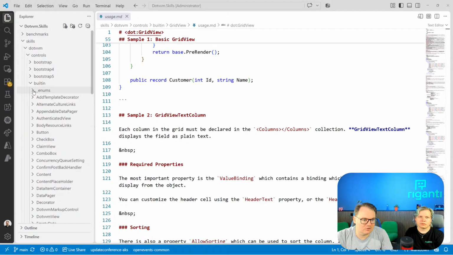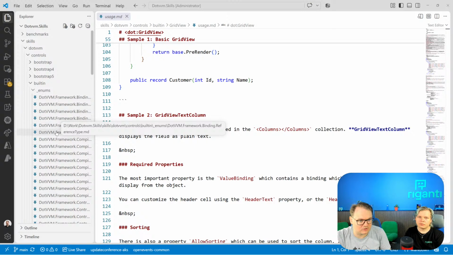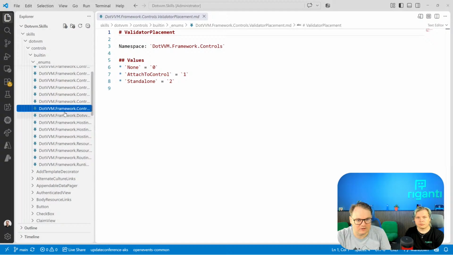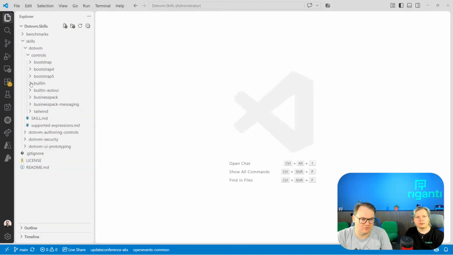Also, the DotVVM documentation for a long time didn't show enums. You could see this is a text box type, but what were the options? It wasn't really possible to see. So now we have documentation pages for enums, and the documentation can actually show it to you. It was recently added to the DotVVM documentation. For example, validator placement: attached to control, standalone, or none, and things like that. So the AI agent should have everything it needs to produce markup.